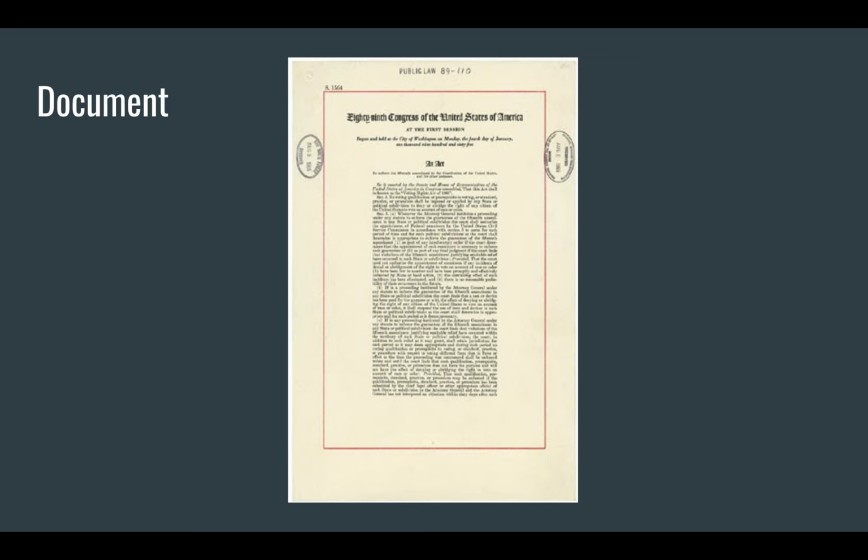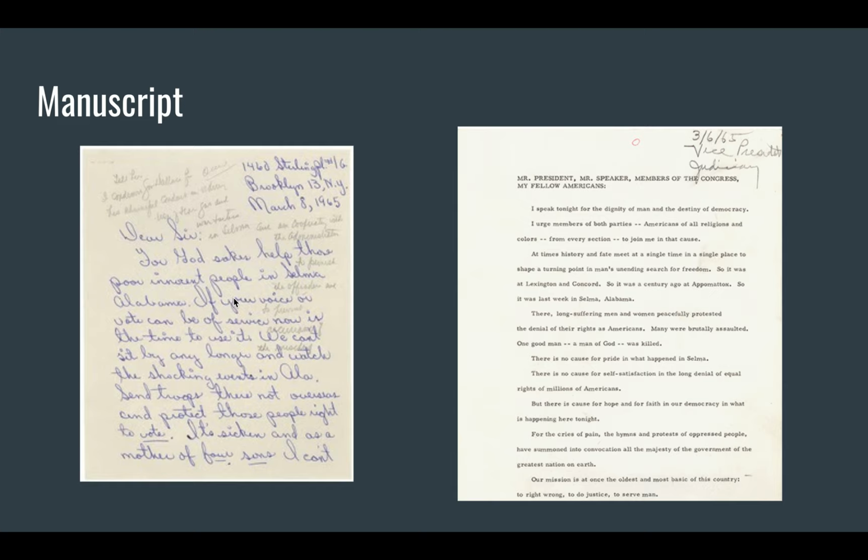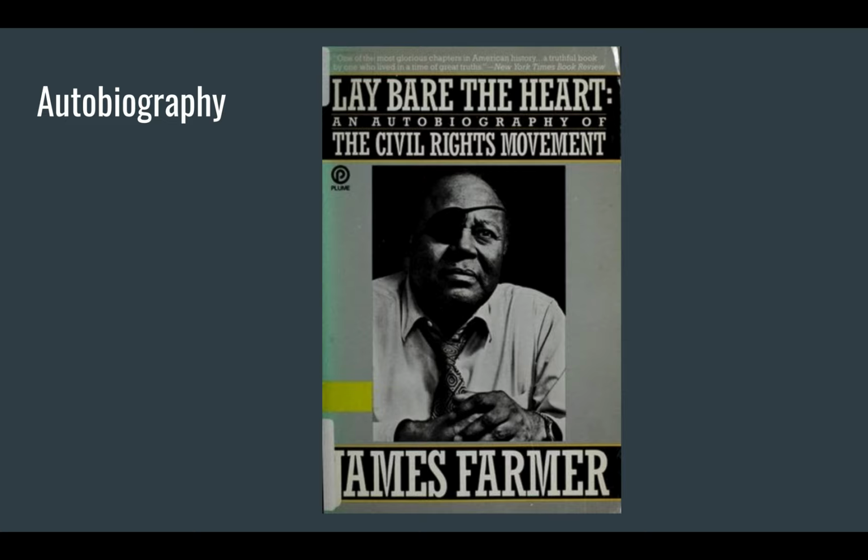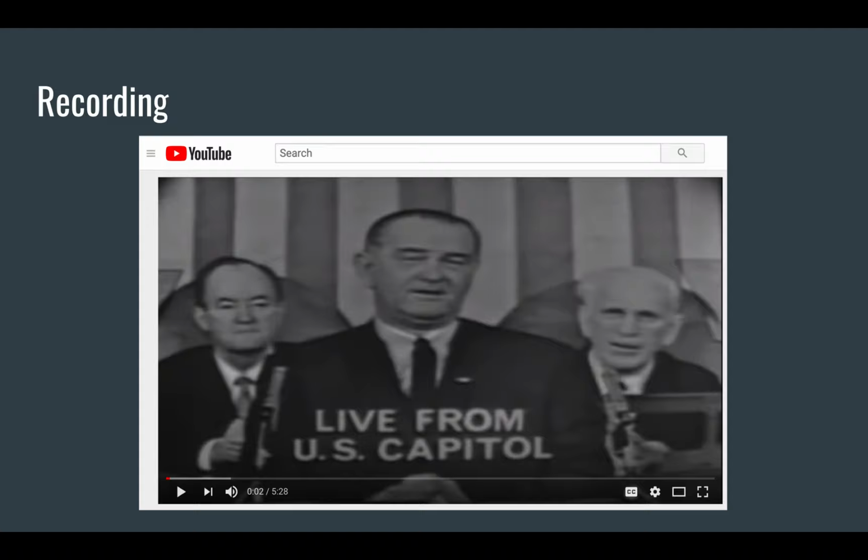Manuscripts are helpful. This is a letter to a congressperson asking to enact the Voting Rights Act, allowing African Americans to vote. And this is the speech that President Johnson gave to Congress about the Voting Rights Act. This is an autobiography by James Farmer, who's a civil rights activist who lived through the Voting Rights Act of 1965. And this is a recording of President Johnson speaking to Congress about the Voting Rights Act of 1965.